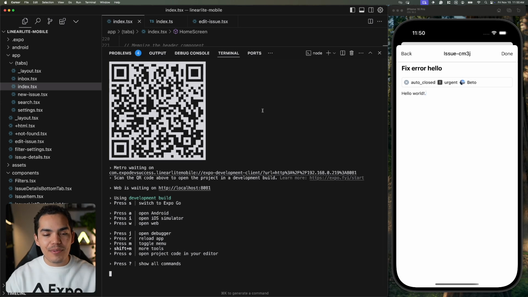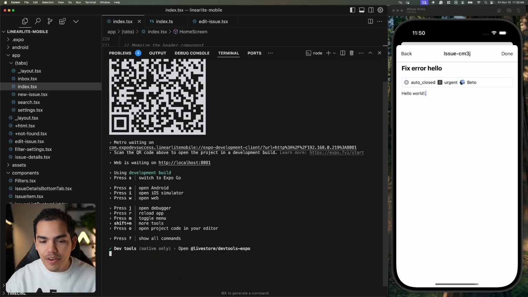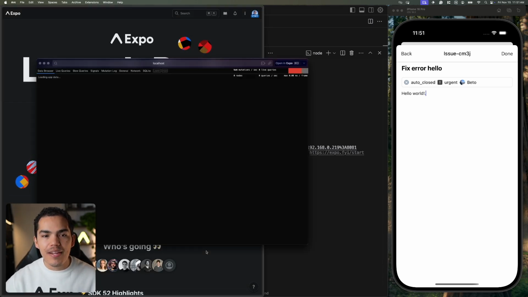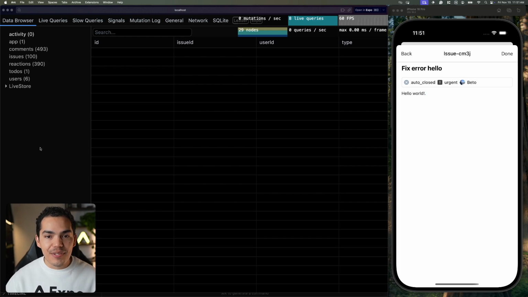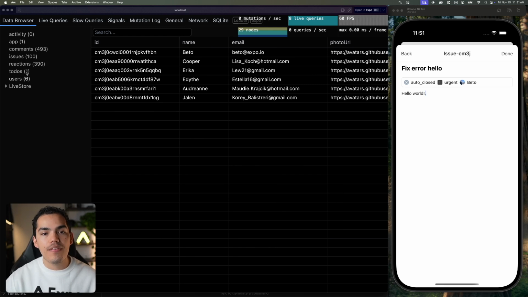So to open the devtools, we can simply go to the terminal and press Shift M, as you can see here in the shortcut as well. This will show you this menu, and at the bottom, you can see Open LiveStore DevTools Expo. So if I press Enter, this is going to open a new window, and this is how LiveStore DevTools look like. So on the left, I have all my tables. As you can see, I have almost 500 comments, issues, reactions, and I can quickly click on each one of them and see all the data that I created previously.